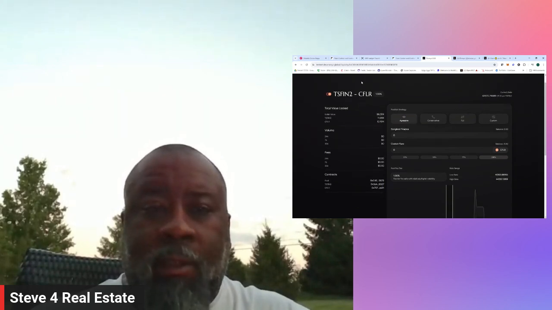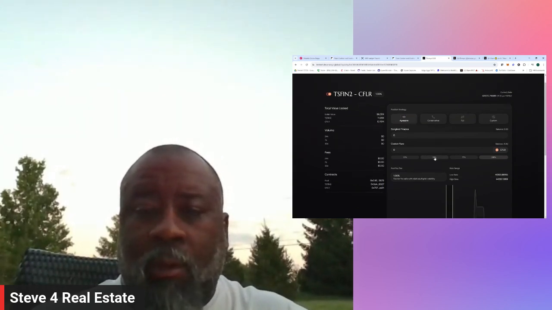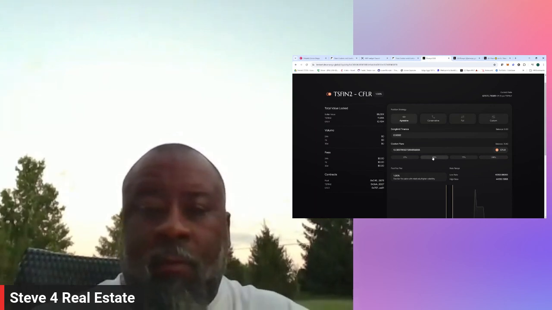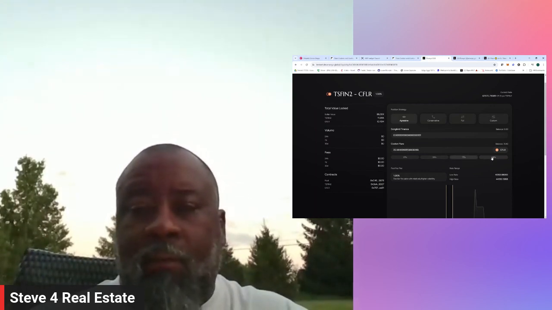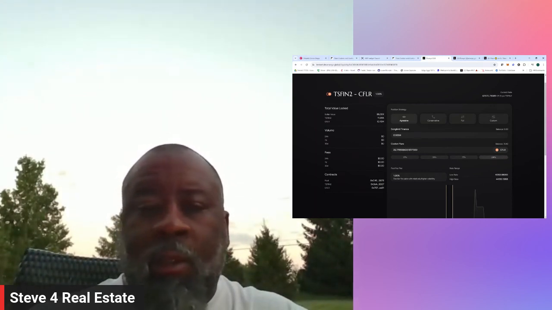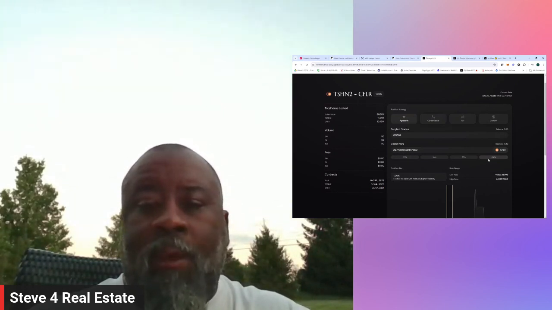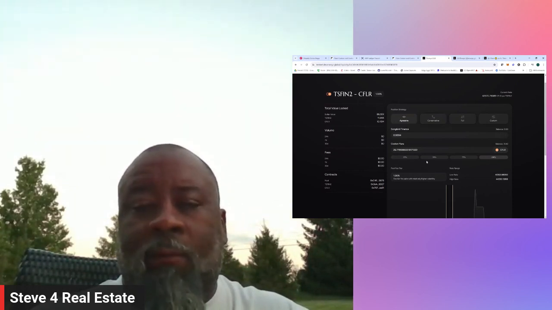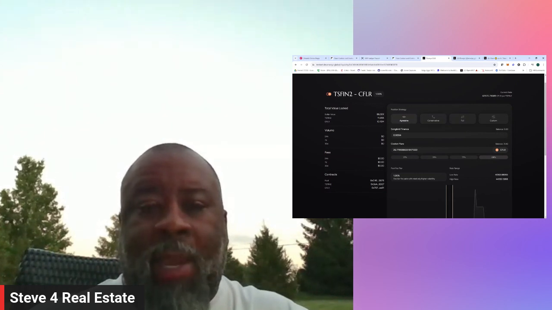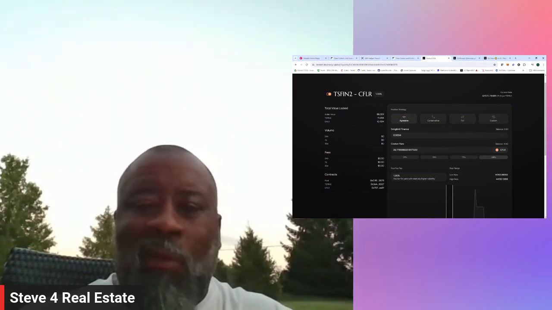Songbird Finance and the Coston Flare liquidity pool. I can do 50%. I can do 75%. I can do 100%. Okay. So even though Flare is down here and Songbird's up there, it's not going to let me do any more of Flare than I could match it with Songbird Finance. So the order of these doesn't really matter.